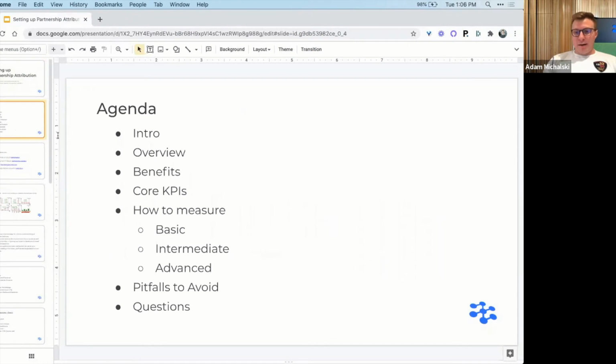Overall agenda here. So basically what I wanted to cover is just an intro on attribution more broadly. What is it? Why does it exist? A quick overview in terms of the actual benefits of what exactly partnership attribution can do for you guys. The core KPIs that I typically see out there that are the most impactful for partnership organizations in terms of what you should be tracking and what's more optional.